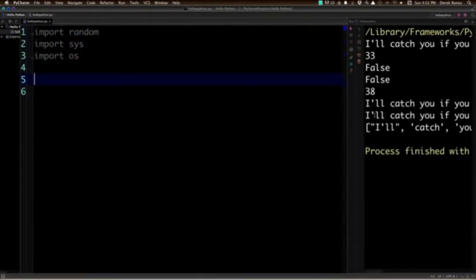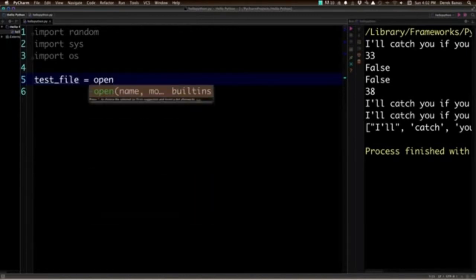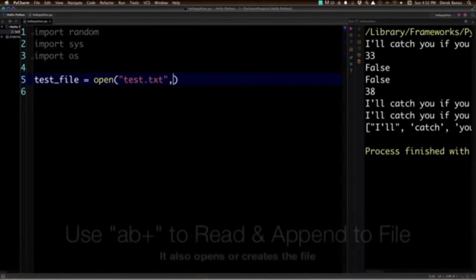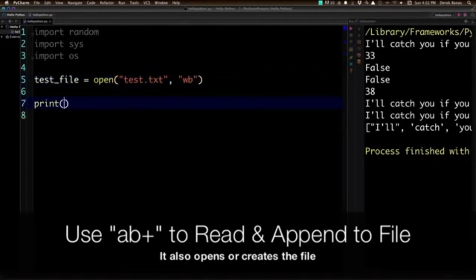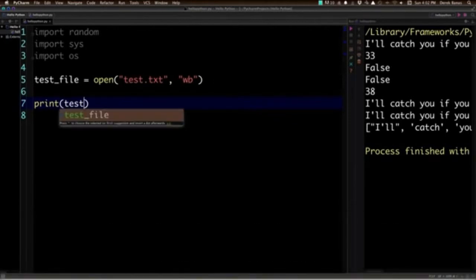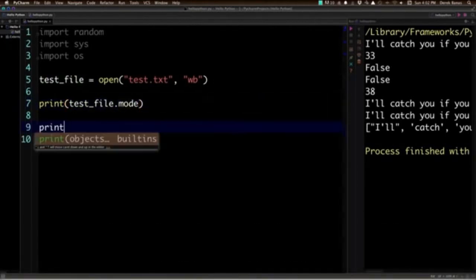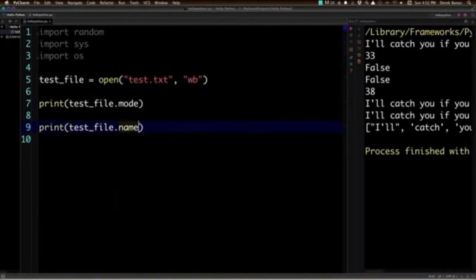Now let's look at file IO, or input output. If you want to create as well as open a file, I'm going to call this test file. You're just going to call open, and I'm going to give it a name, test.txt. If I want to be able to write to this file, I'm going to send WB as my command. I could then output on the screen the file mode that was being used, which in this situation is WB, by going test file mode. If I forgot it and wanted my file's name, I could just type in name and it's going to print that.